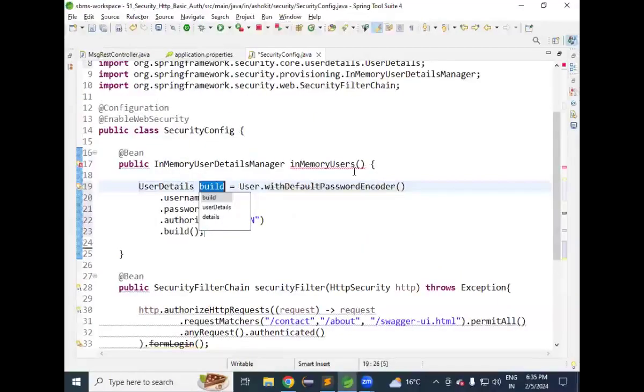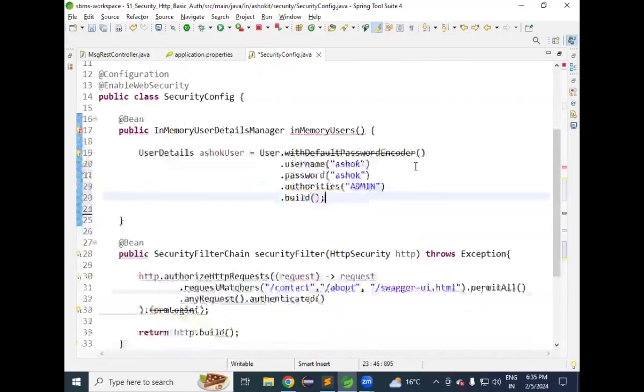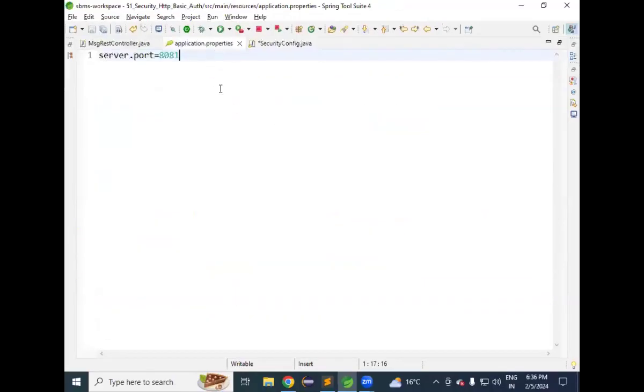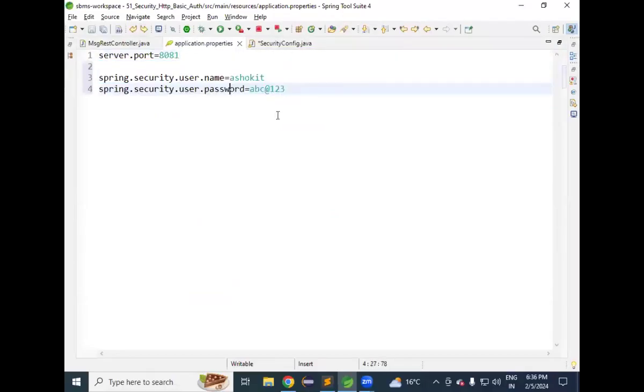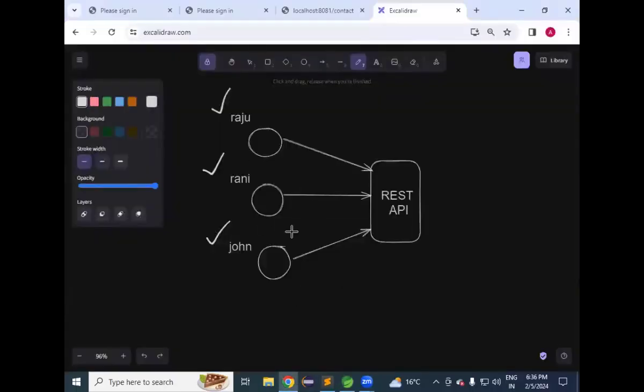Let us store this user object as Ashok user object. So with these credentials, the Ashok user can be authenticated in our application. Earlier we configured credentials in the properties file. What is the problem? If I configure them in the properties file, we can configure only one user. But I want to allow multiple users to access my application. I want to configure multiple users.